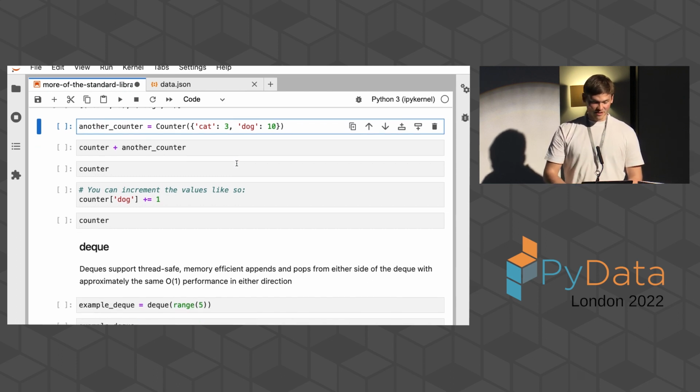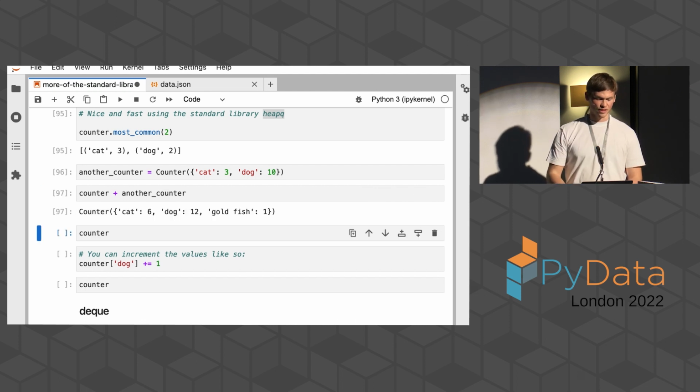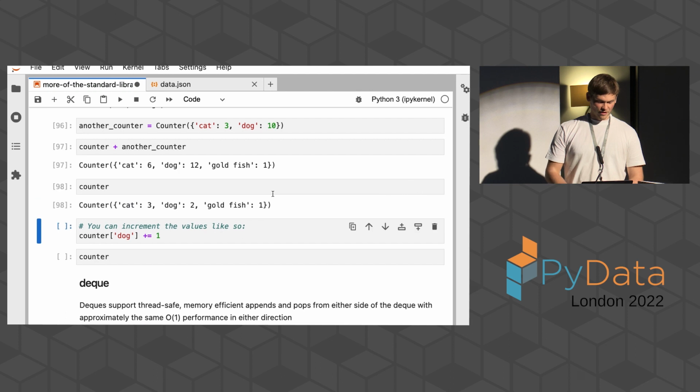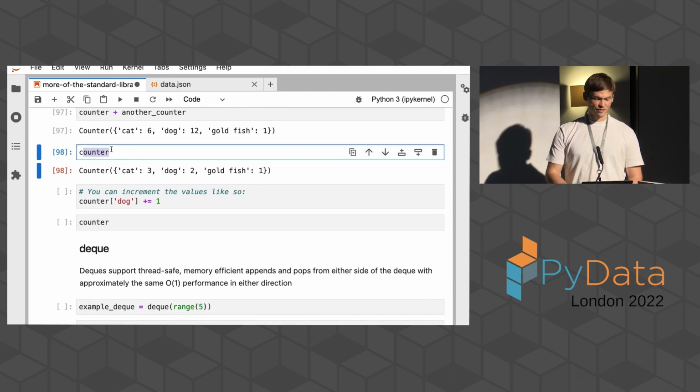So here I can make another counter with 3 cats and 10 dogs, and it will do the intuitive thing in all the operational senses. So we add those 2 counters together, and we'll get a counter with 6 cats, 12 dogs, still that 1 goldfish. I'm just showing you what we had in the counter. The original one, we had 3 cats, 2 dogs, and 1 goldfish.